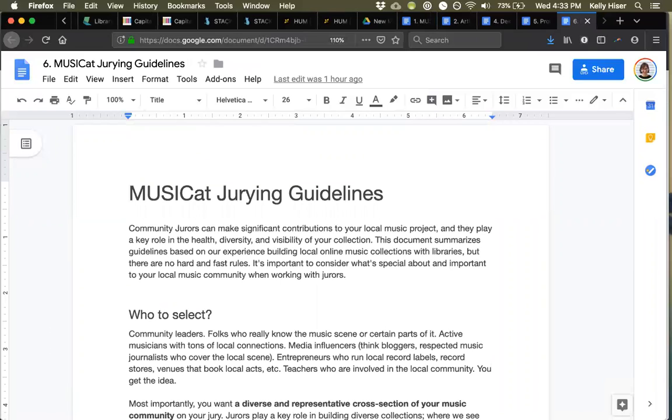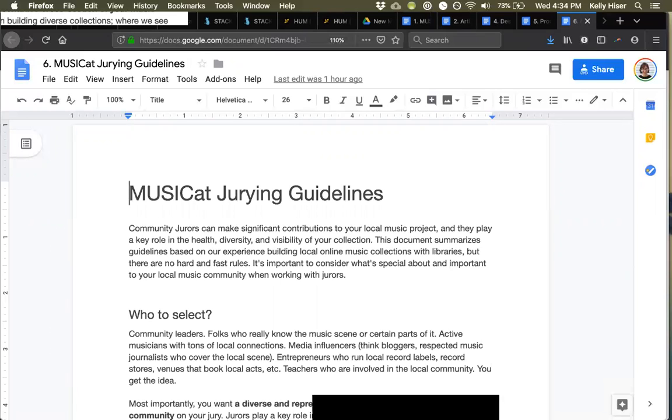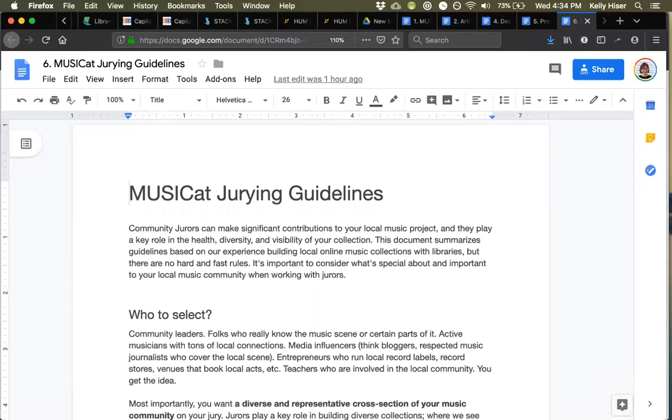Yes, these are our guidelines for jurying. So I get a lot of questions about jurying. It's a really important aspect of building these collections. We've realized not just for the curation aspect of it, but because we really encourage our library partners to work with community leaders and invite them to help jury the collection. And what we've realized over the years is that those folks are really, really key in terms of being ambassadors for your collection and your library.